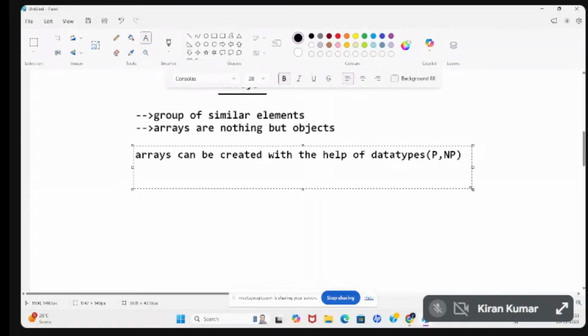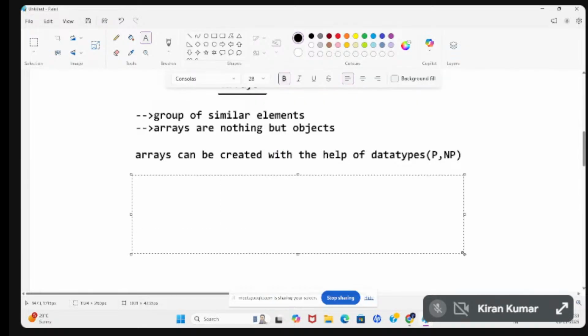But what are the changes? If it is a primitive, we use the values. If it is a non-primitive, we use the object. So with the help of these data types only, we can create the arrays. How to create an array? We will see the syntax here.